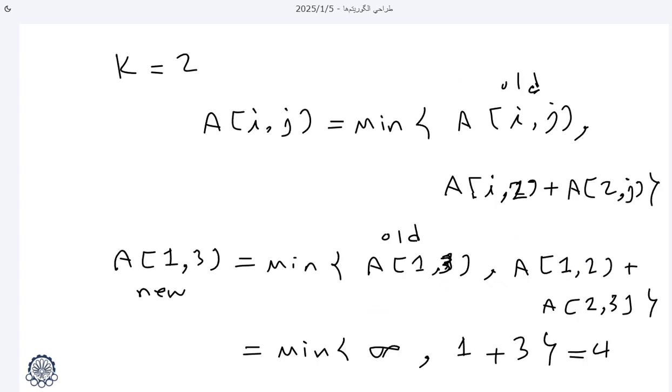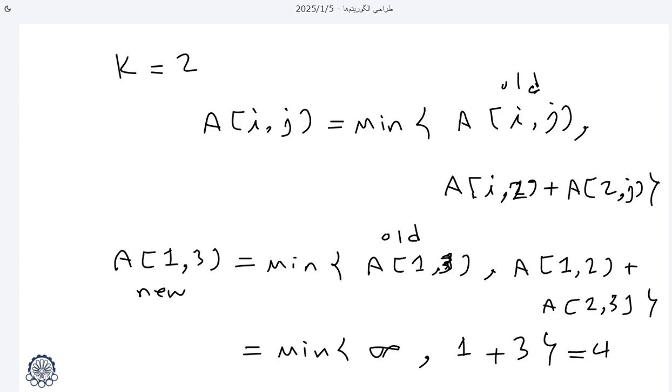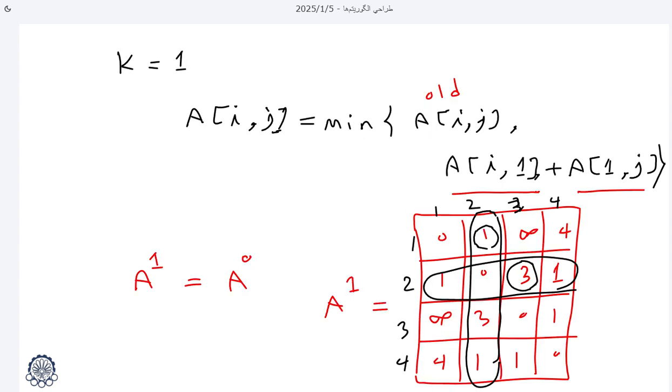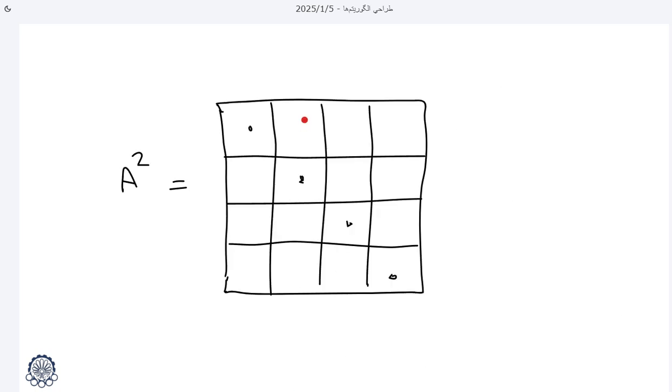So we have 1 3 1, 1 3 1, 1 3 1. Here the value will be 4. The value here is 2. These values do not change. This 2 and this 4.